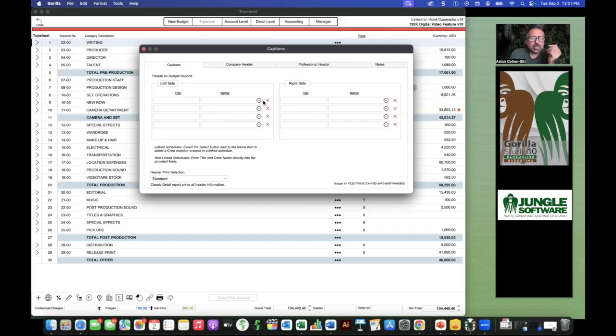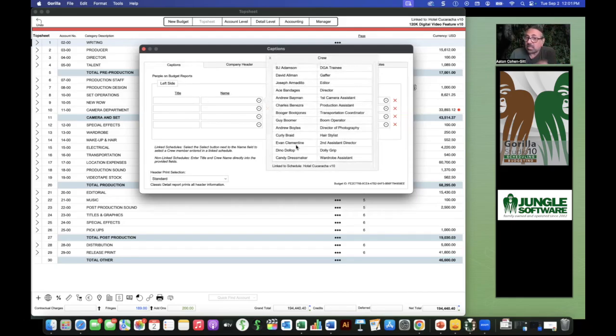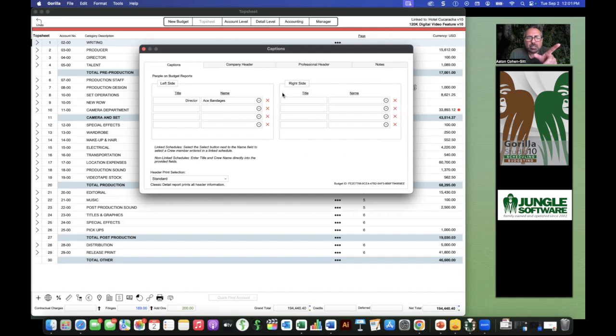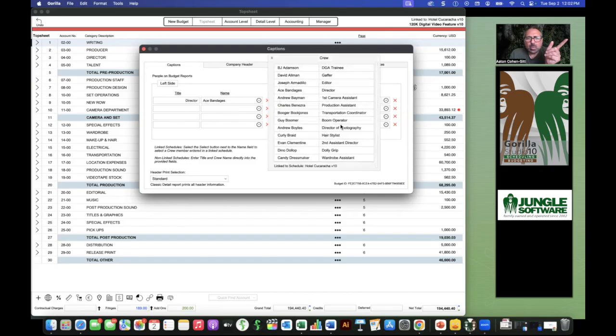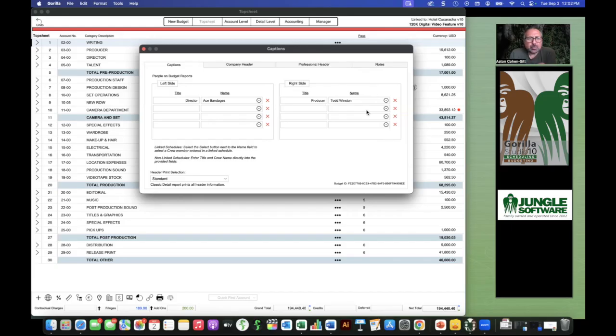So if I wanted to go in here and put the producer, this is taken from, again, this is about linking a budget to a schedule. If I wanted to put in the director, I could just click the director, and this brings in the director from the linked schedule. Same thing here. If I want to have the producer, I'm sure I have a producer here somewhere. There we go, there's a producer.